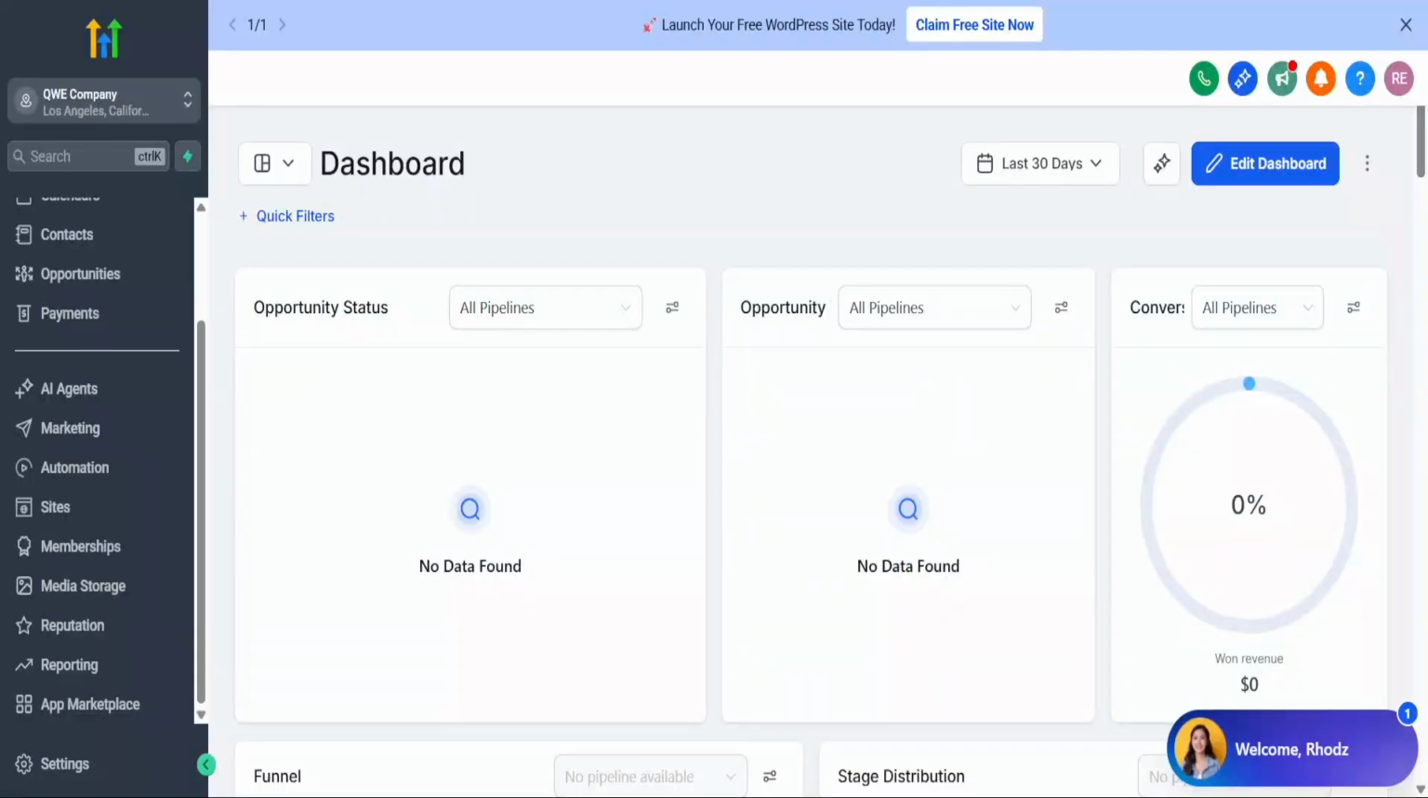In today's video, I'm going to teach you how to build a full sales funnel in GoHighLevel. Log in to your GoHighLevel account and open your company dashboard. From the main navigation, go to Sites, then into Funnels, and click New Funnel.